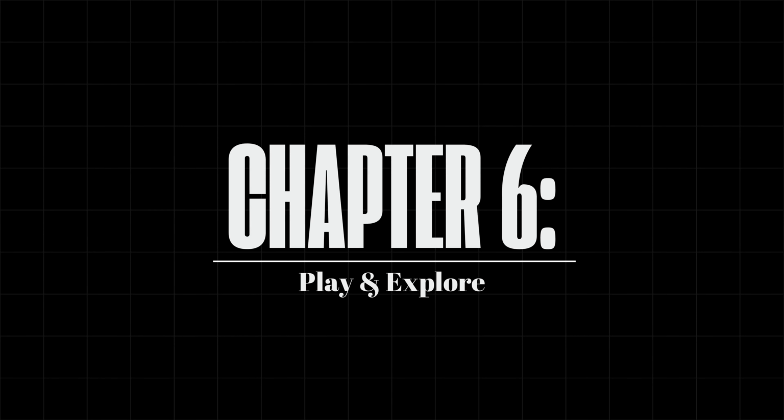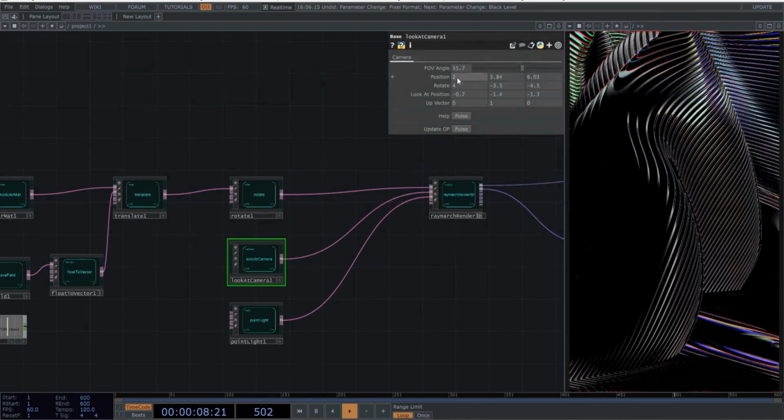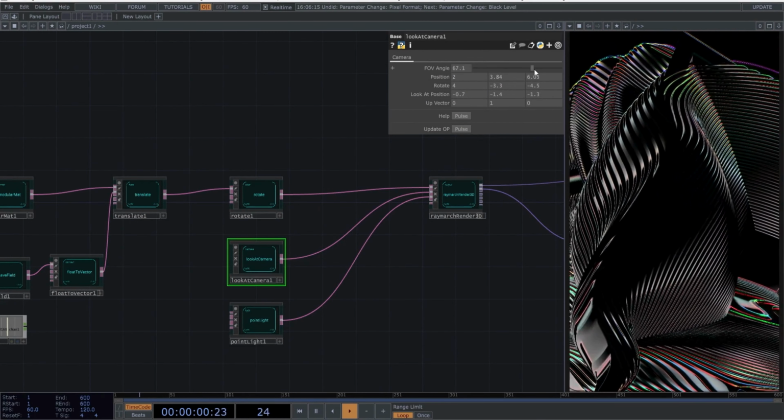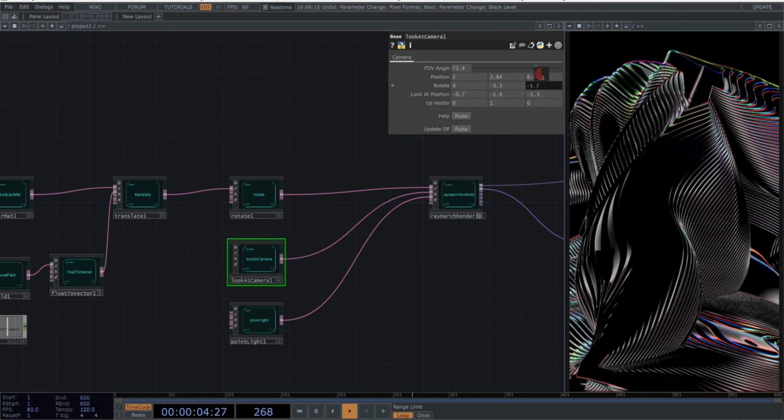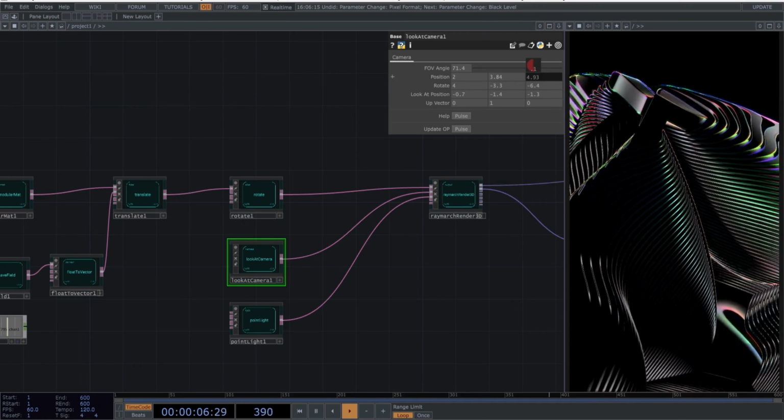Chapter 6, Play and Explore. You can now search for the angle you want with the camera. This form can be viewed from many different angles, each creating unique sensations. I believe it's good to explore all the possibilities from this composition.